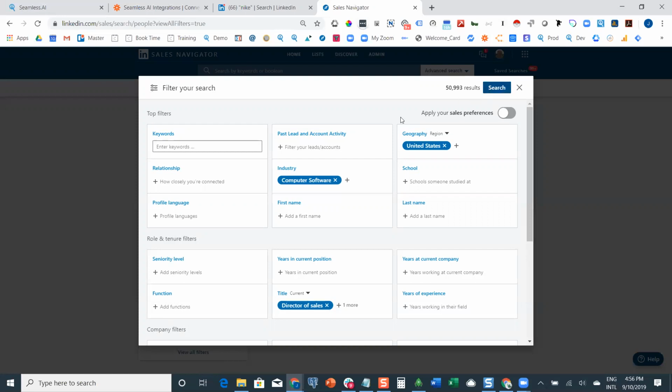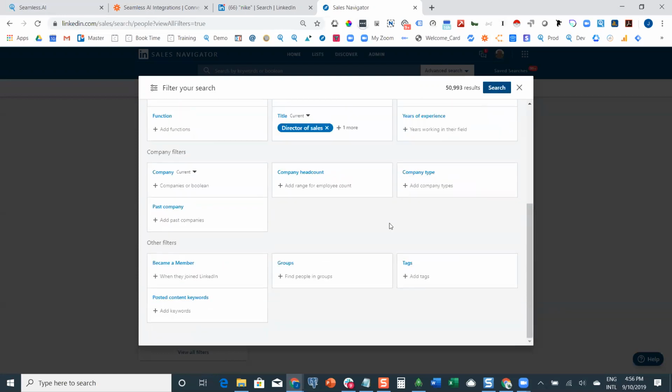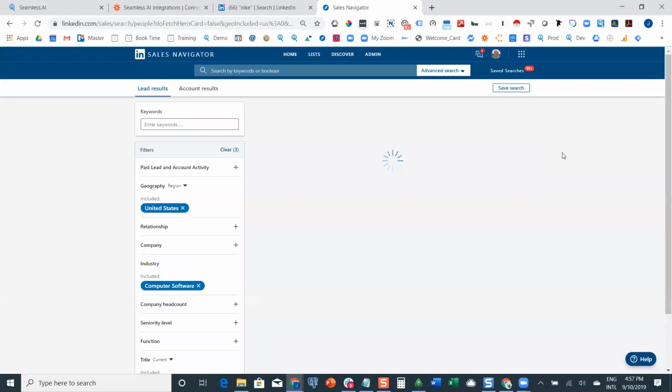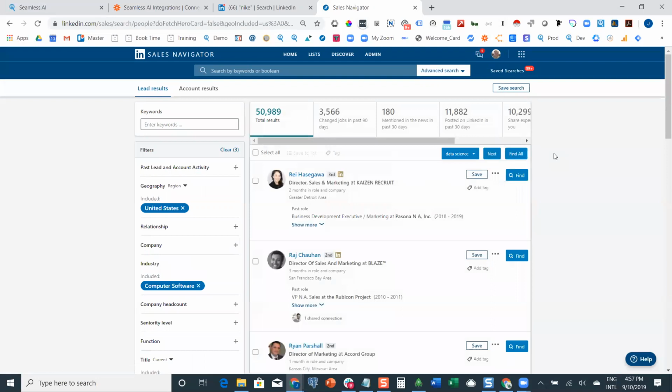Simply load in that contact or load in the search criteria that you have within Sales Navigator. Use any of these fields. It doesn't matter which fields you use. You can use as many or as few fields as you want. As soon as you click that search button, Sales Navigator is going to load in all those different contacts. And as soon as those contacts load in, you're going to see those familiar Find buttons, just like you saw in Seamless as well as in standard LinkedIn. It looks exactly the same and does exactly the same thing, with the same functionality.